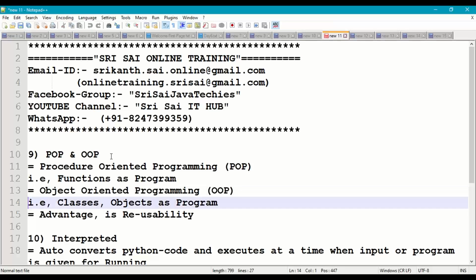Okay, and Python also supports object oriented programming. In object oriented programming, we do programming based on classes and objects, and the advantage of classes and objects is reusability. Both are supported in Python, procedure oriented programming as well as object oriented programming. C language is procedure oriented, whereas C++, Java, .NET are object oriented programming. So both are supported in Python.